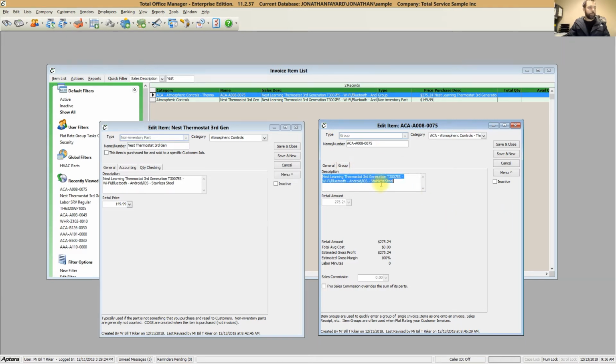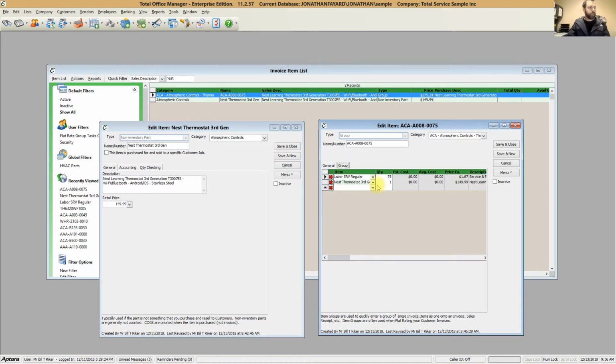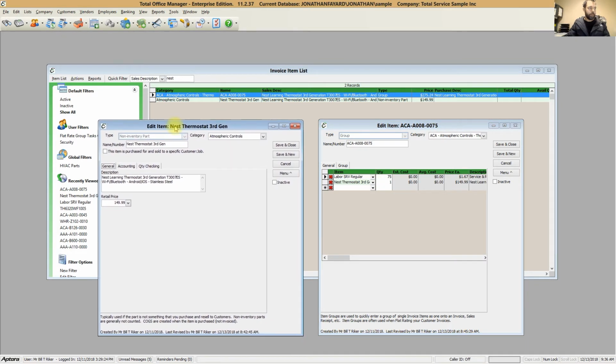And then I put in the description, and then in the group right here, I put in the labor regular, quantity of 75 for 75 minutes, so $1.67 a minute. And I put in this Nest thermostat from this one that we made earlier, the non-inventory part. I put that non-inventory part in this flat rate group.